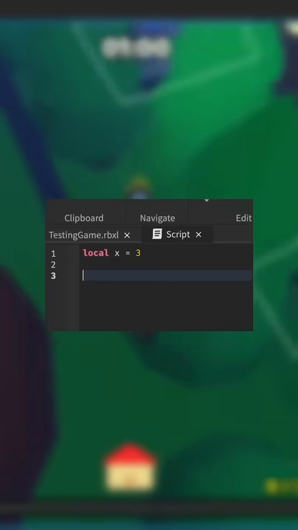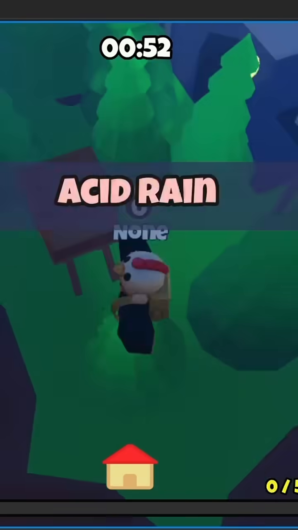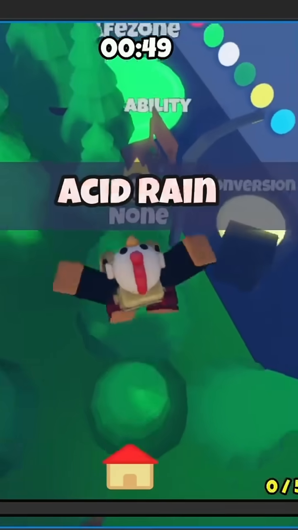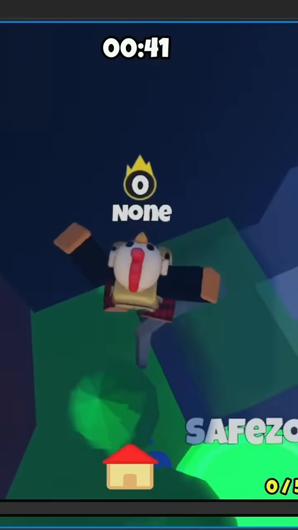Today, we are going to learn about variables. A variable is like a box that stores information for you to use later. You can name the box whatever you want, and you can put anything inside it, like numbers, words, or even objects in the game, like parts or tools.